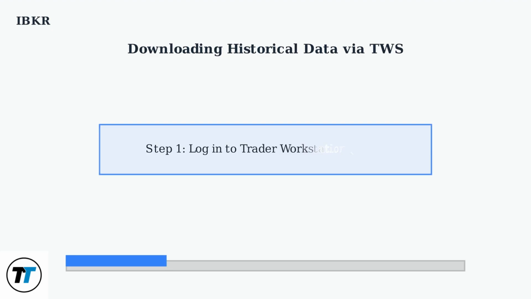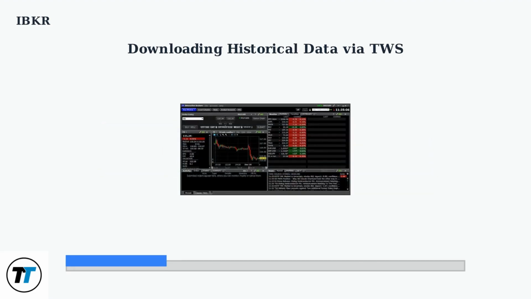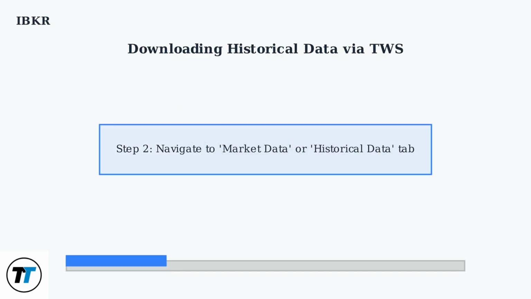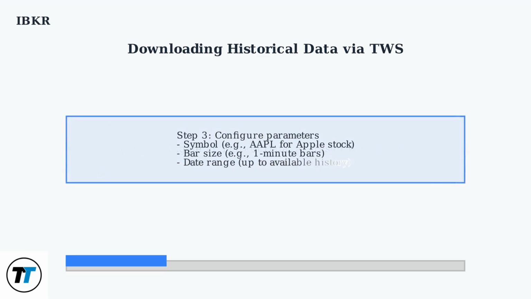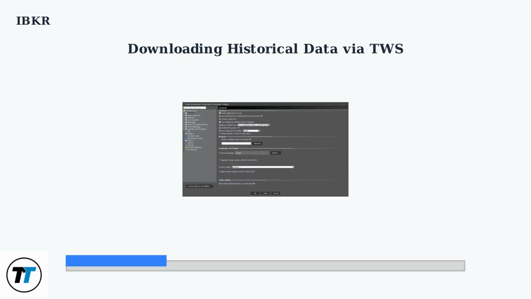To download historical data from Interactive Brokers, start by logging in to the Trader Workstation desktop platform. Once logged in, you'll see the main TWS interface with panels for market data, charts, and trading tools. Navigate to the Market Data or Historical Data tab in the TWS interface. Configure your request parameters. Enter the symbol like AAPL, select bar size such as 1 minute, and specify the date range. Use the configuration panel to set these parameters precisely, as shown in the TWS settings.